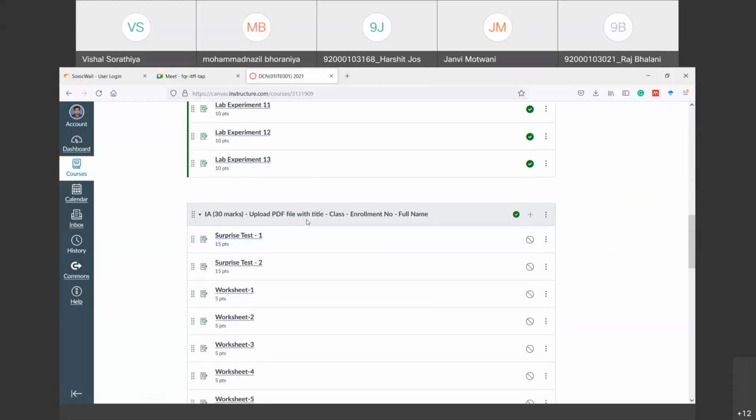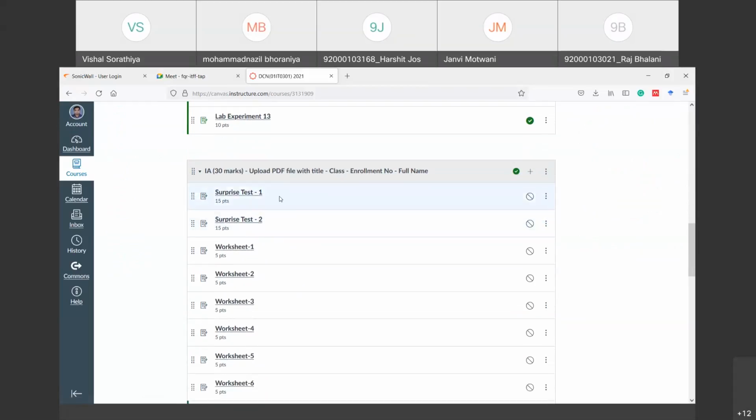The second part is the IA. In IA, first of all, we have two surprise tests. When they are going to be conducted is a surprise for you. Anytime we will come to class and tell you this is a surprise test question paper, and you need to write the answers. So two surprise tests are going to be conducted.